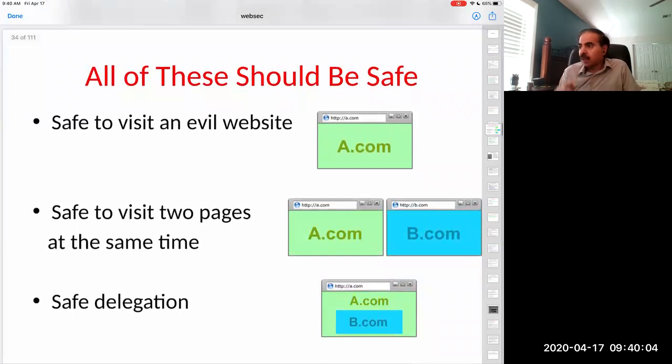So in particular, what we want is to be able to visit a website that could be malicious and we should be protected. And we want to visit two websites that may not trust each other, or where one of them may be trying to steal some information from the other. And we want to be safe in that case.